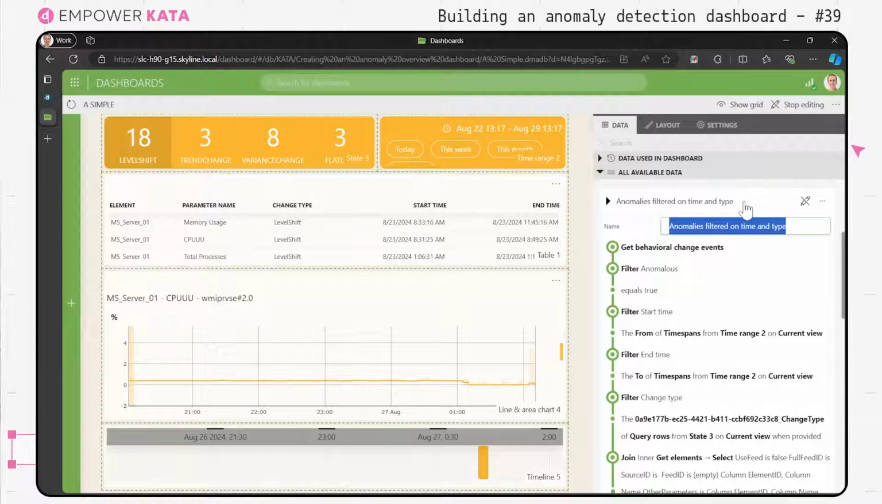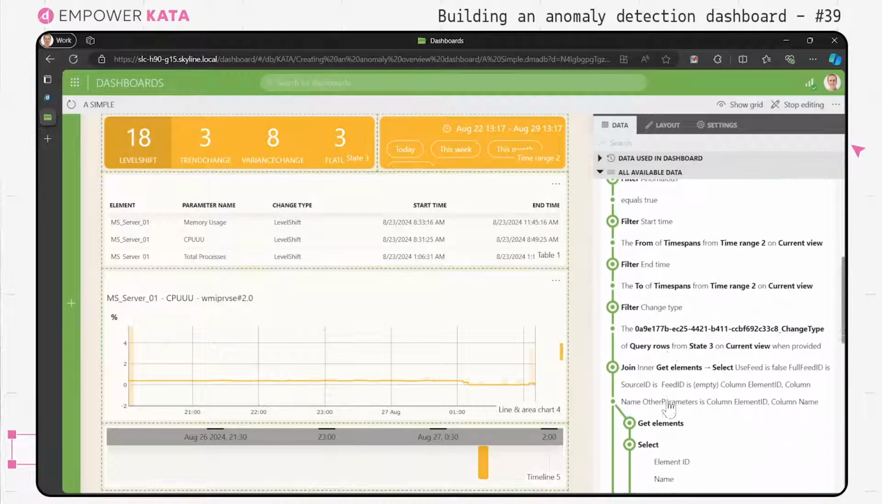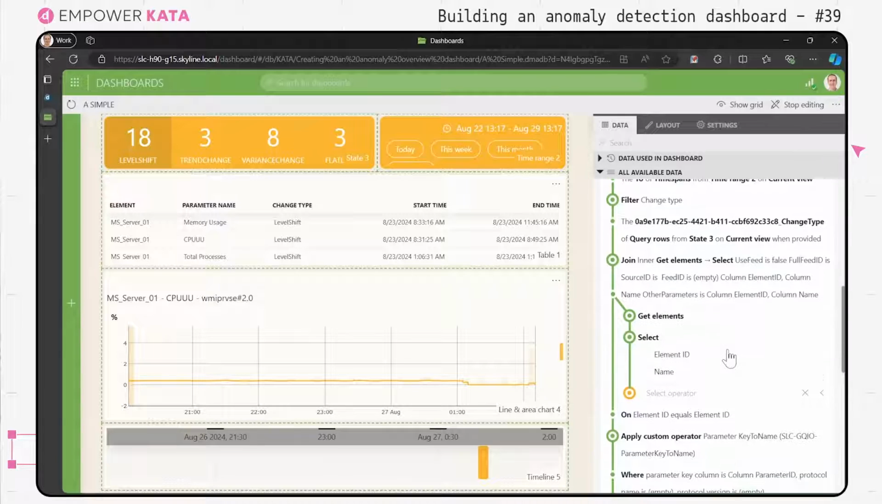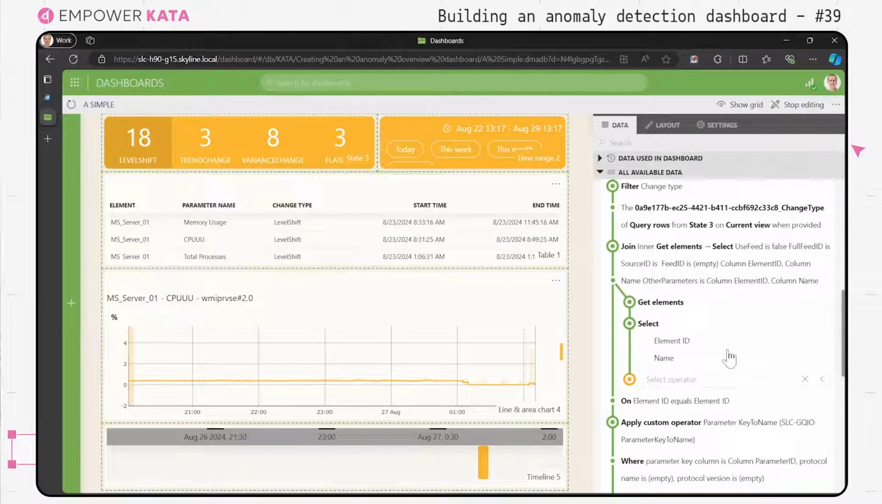For the table, we also filter on what you've selected over there. And then here's the trick to get the element ID to name translation. There is a data source, get elements. That source has the mapping between ID and name. We join it with our table. What happens is we have an extra column there with the names. We try to get rid of the ID columns, so we hide those columns and continue with the name. Very easy, you could say.